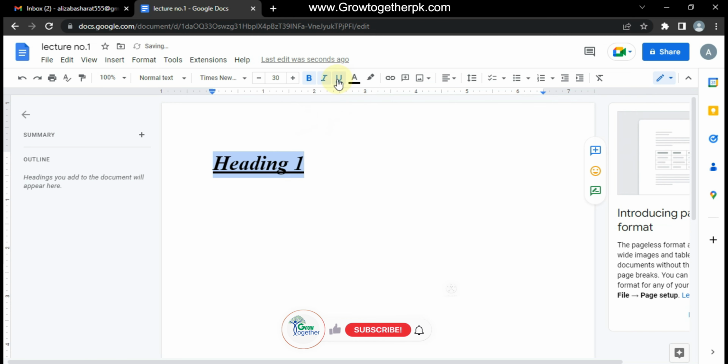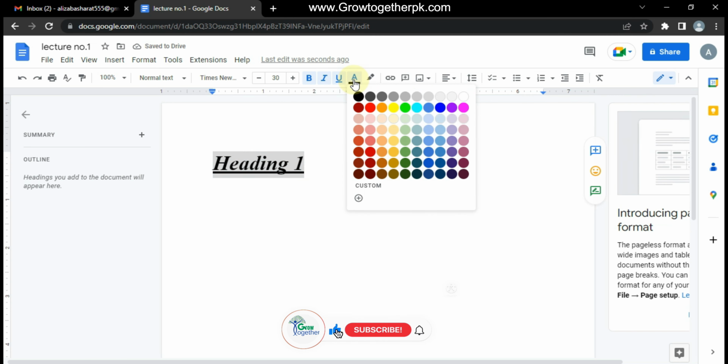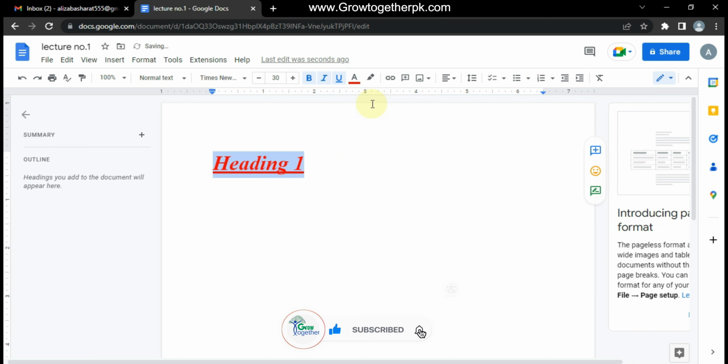You can underline your text if you want. Plus you can add different colors. For instance, I am going to select maybe red here, so you can see that the color of your text has changed. So these are some basic options that you can select. Okay, and to move on to the next line, I need to press enter, and you can see that my cursor has shifted into the next line. So now I can write whatever I want under this heading 1. So these are the basic functionalities of Google Docs.